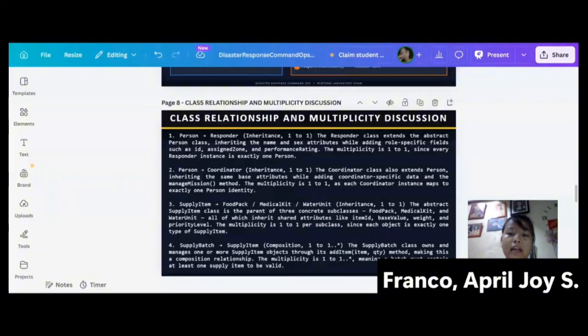So the Responder class inherits name and sex from Person, meaning you do not need to redefine those attributes inside Responder. On top of that, Responder introduces its own attributes. So it has ID, assigned zone, and performance rating, as well as a method, compute performance score, which calculates how well a responder is performing based on their mission history.